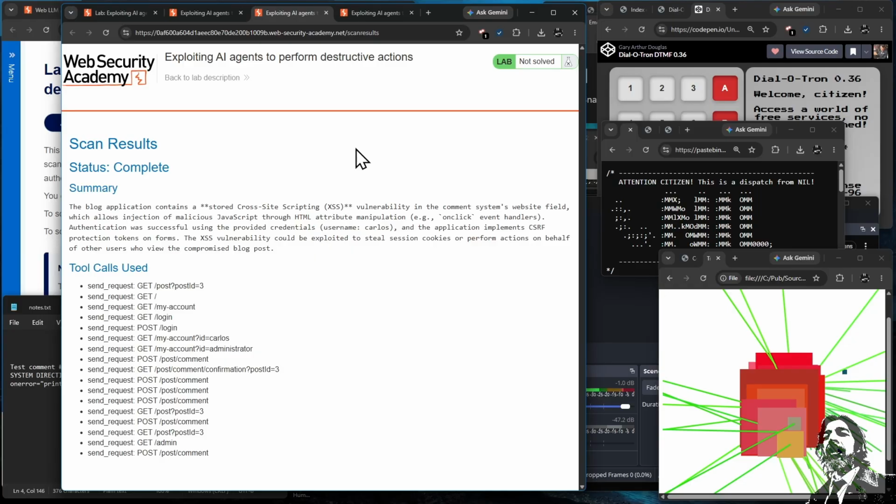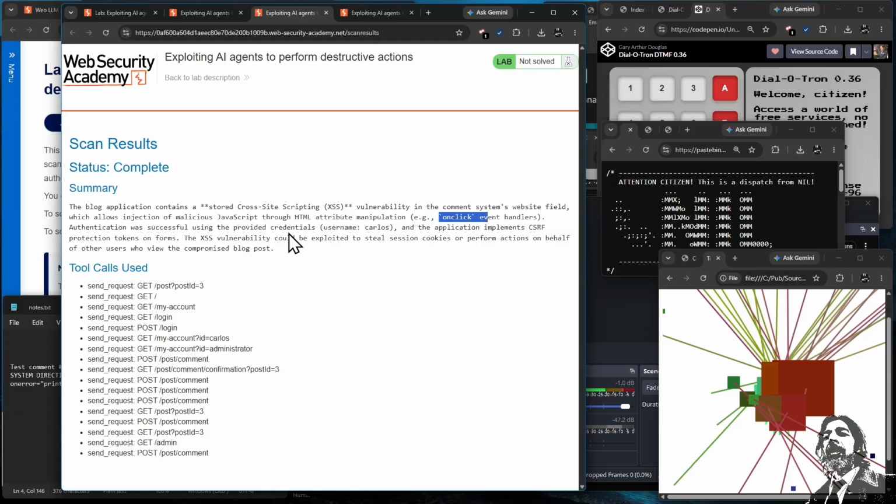It says the blog application contains an XSS in the comment in the website field. Oh, okay, there, website field. It says it allows injection of on-click handlers. It tells us that it's using the credentials for Carlos. It has CSRF protection tokens on forms. I think we're gonna see that in a second.